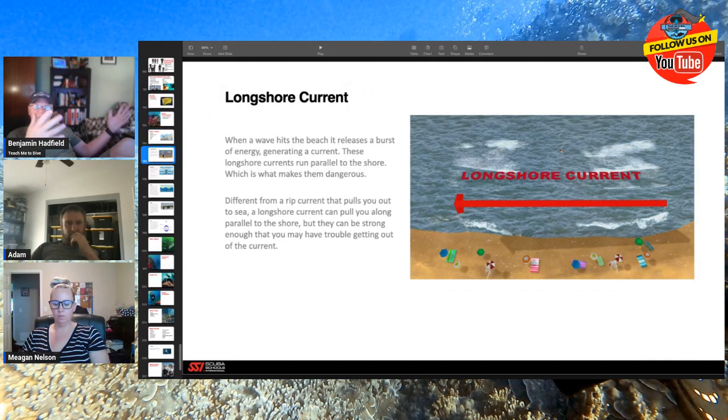So a longshore current, just like it says here, is when a wave hits a beach, it releases a burst of energy that generates a current. These longshore currents run parallel to the shore, which makes them more dangerous. Different from a rip current that pulls you out to sea, a longshore current pulls you parallel to the shore, but they can be strong enough that you may have trouble getting out of the current.